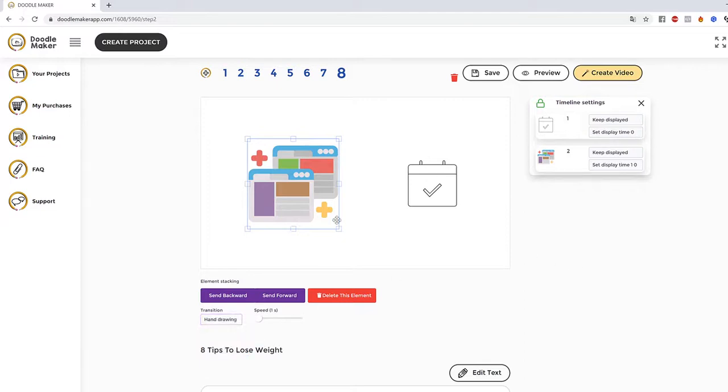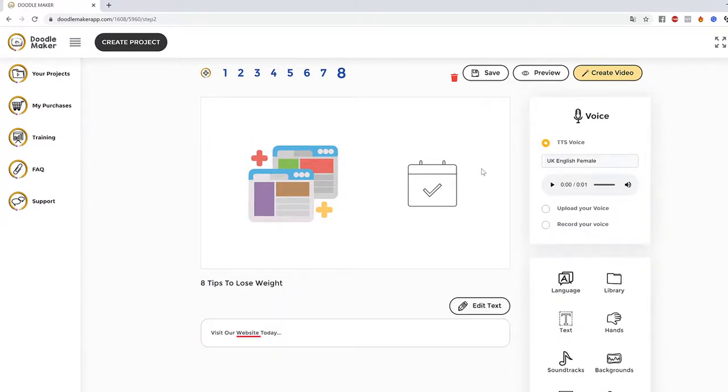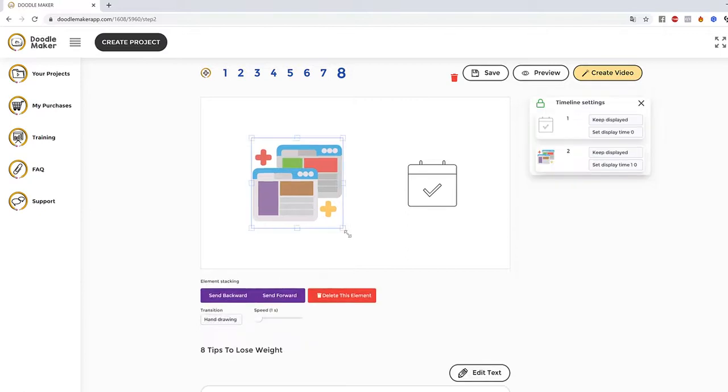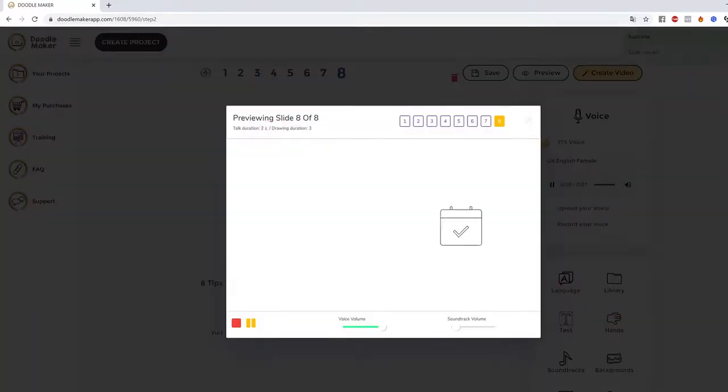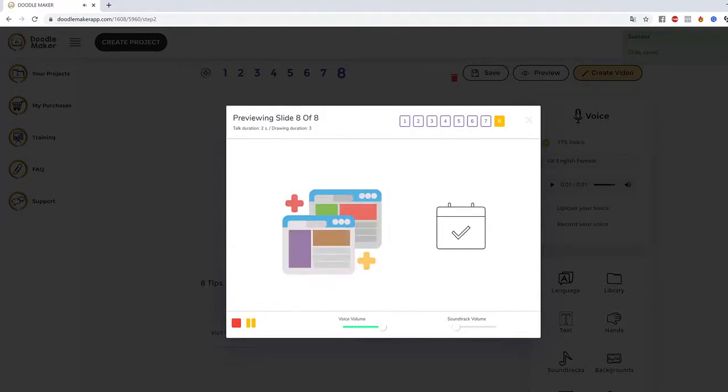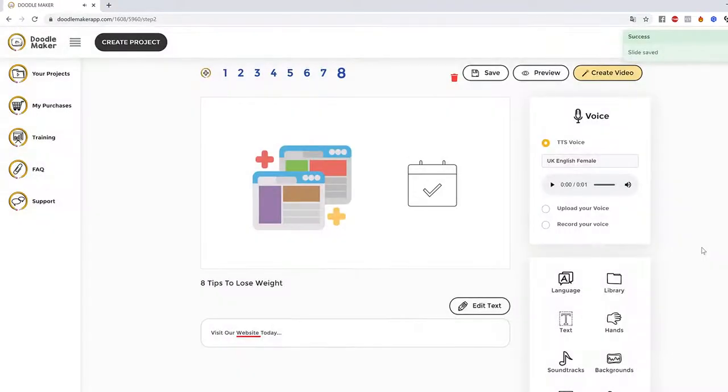Let's say I wanted it to be hand drawn, for example. So I'll show you how that looks right now, okay? So preview that. Visit our website today. See that? Beautiful looking color doodle videos in just a few clicks. Nothing has ever been done anywhere close to this. And here's the best part.